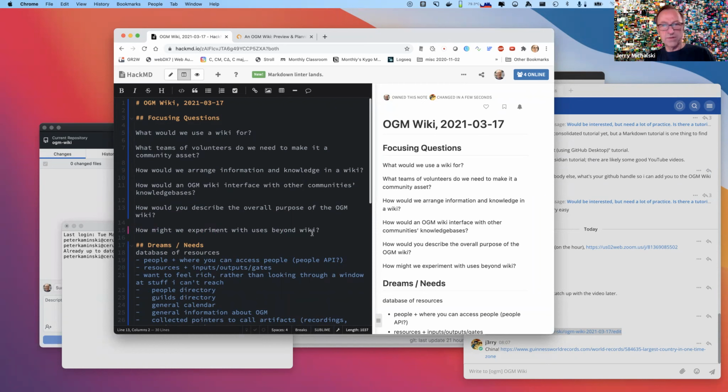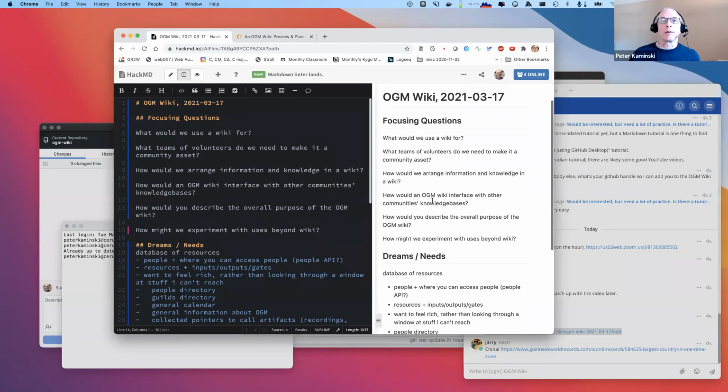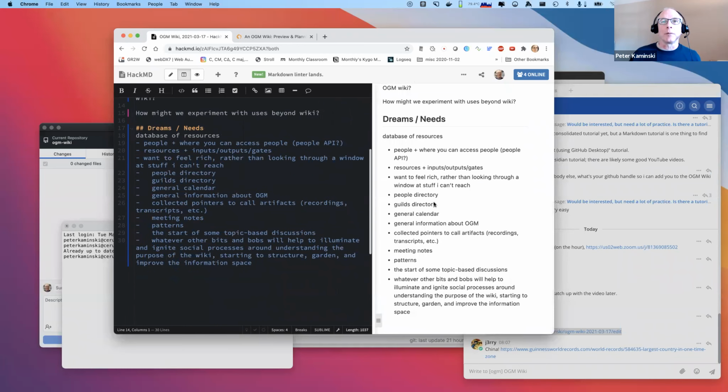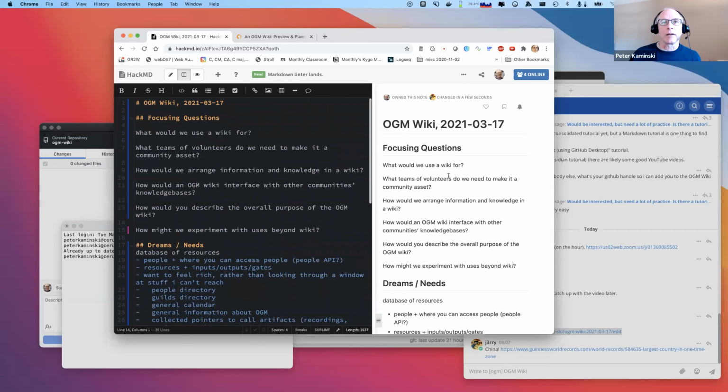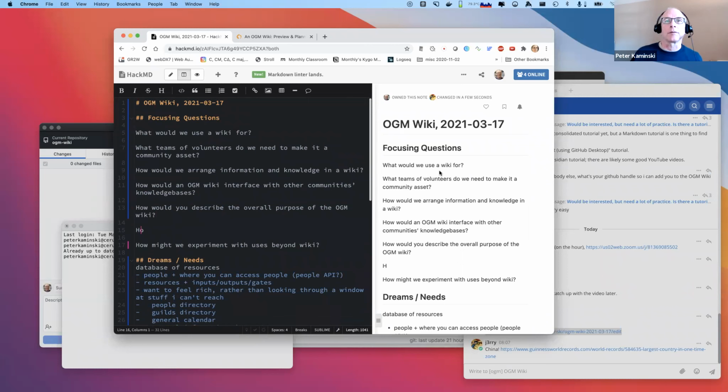I just added a focusing question. Yes, it's right there. Cool. So today we thought we would look at some focusing questions, and we've also scribed down some dreams and needs from yesterday's meeting. Like I said, we're editing just a single page in HackMD, and then I'll copy this into the wiki later, just after this call.